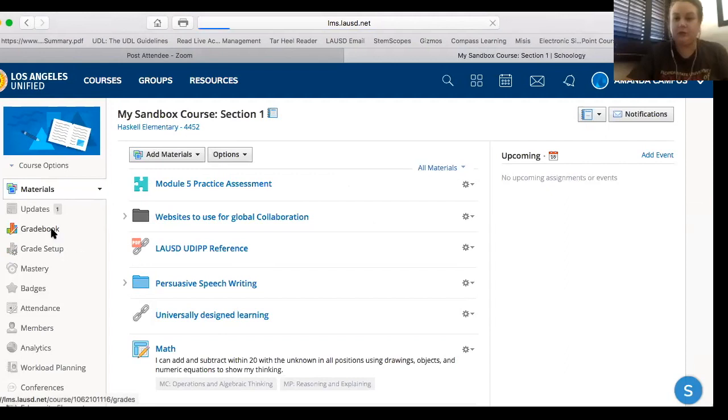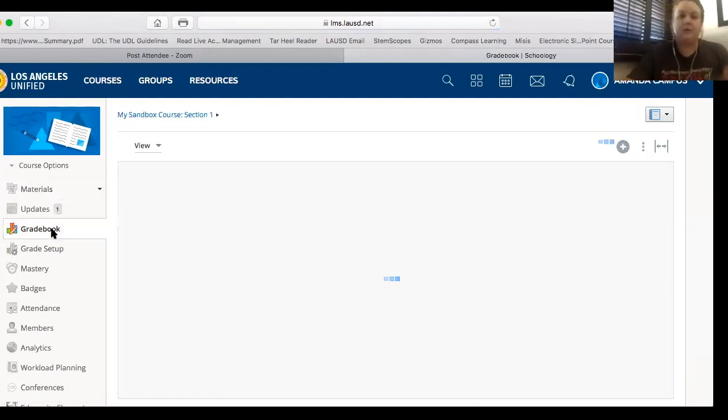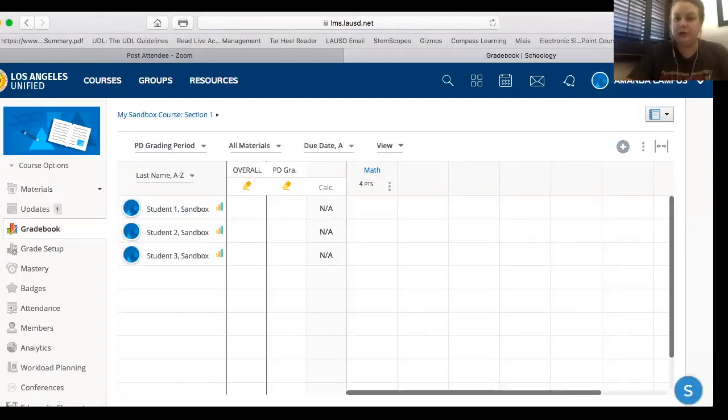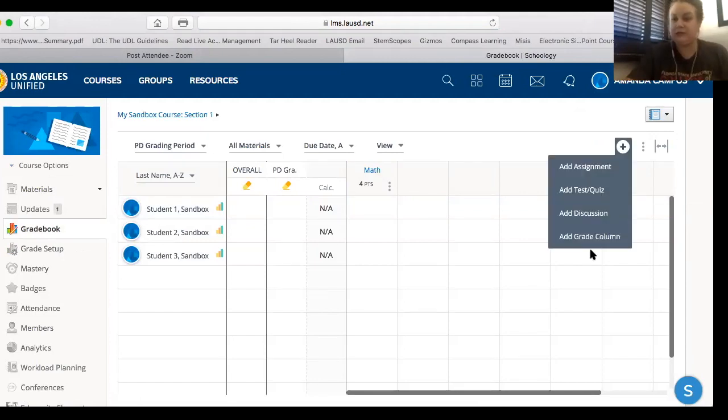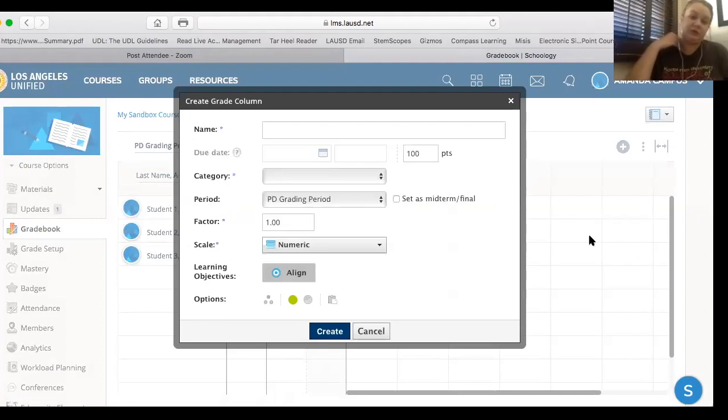So you would do grade setup the exact same way, but you would go to Gradebook and then hit this plus and add a grade column. So those of us, especially in the lower grades, who are using other platforms or other things for grading, this way you can just drop them in.